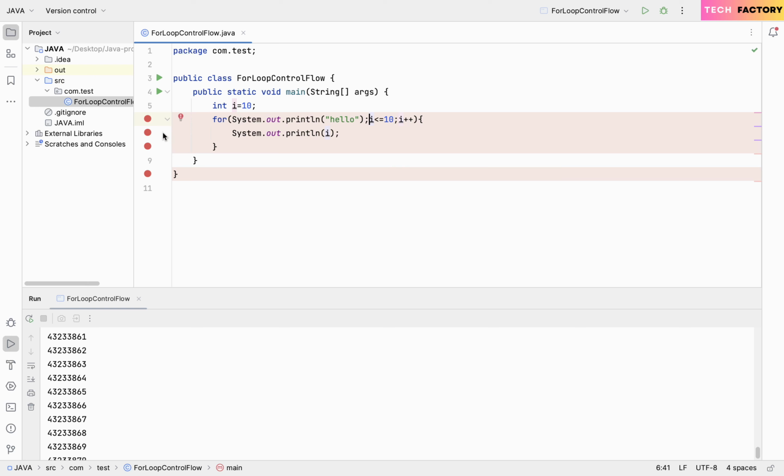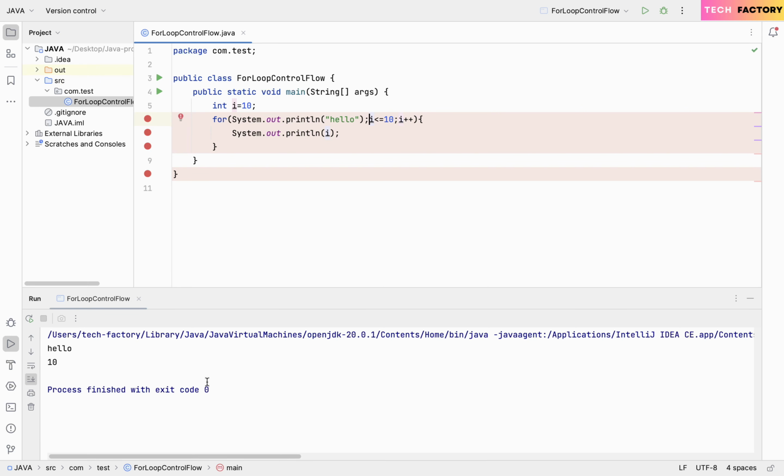Now I am again going to run this and let me show you what the program is showing in the console. Here the program has started and the first time it is printing hello, because I have already explained to you that the initialization is going to be executed first, then this condition is going to print. After that it will check the increment and Boolean condition.